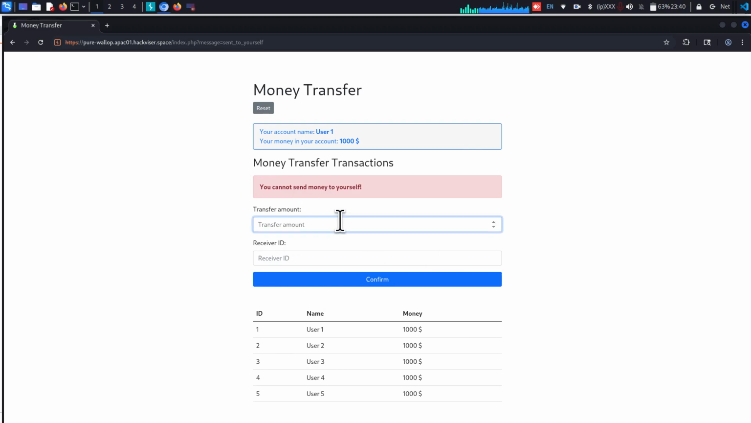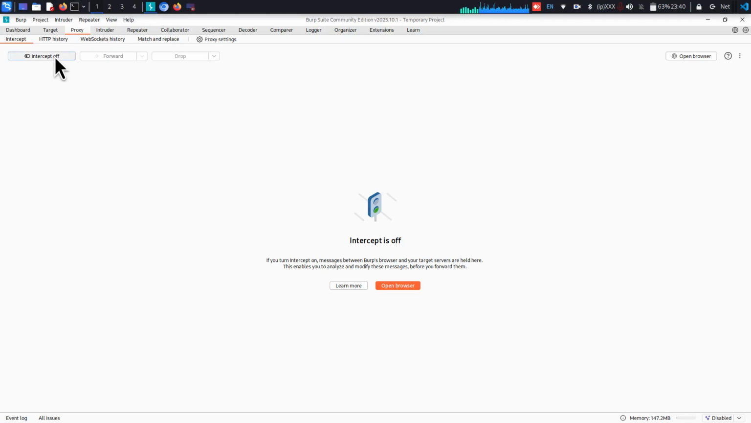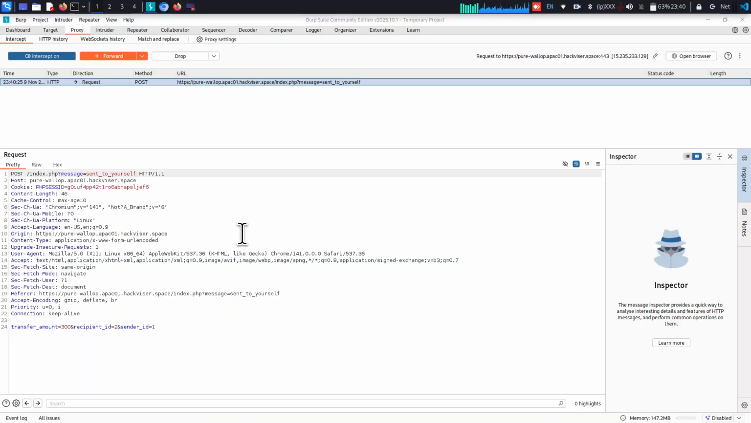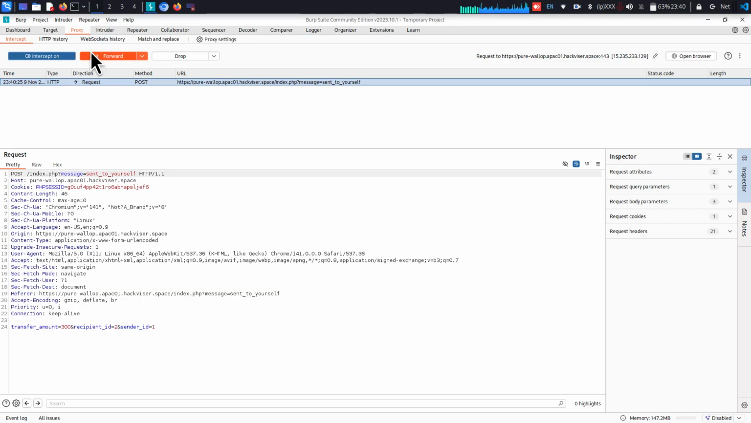So I'll try any amount. We are not restricted to the amount. For the receiver ID, I'll just use 2 at the moment because 2 will perfectly work, but I'll have to use my intercept so that I change those values. So if I click confirm, notice this, this request was captured. The transfer amount is 300.